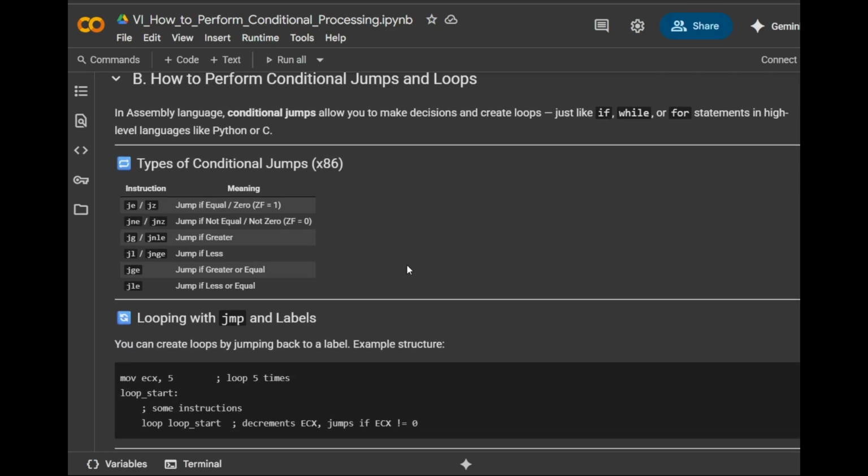Next, let's see how to perform conditional jumps and loops. In assembly, conditional jumps allow you to make decisions and create loops, just like if, while, or for statements in high-level languages. Here are some common conditional jump instructions for x86. JE or JZ jumps if the last comparison was equal or if the result was 0. JNE or JNZ jumps if not equal or not 0. JG or JNLE jumps if greater.